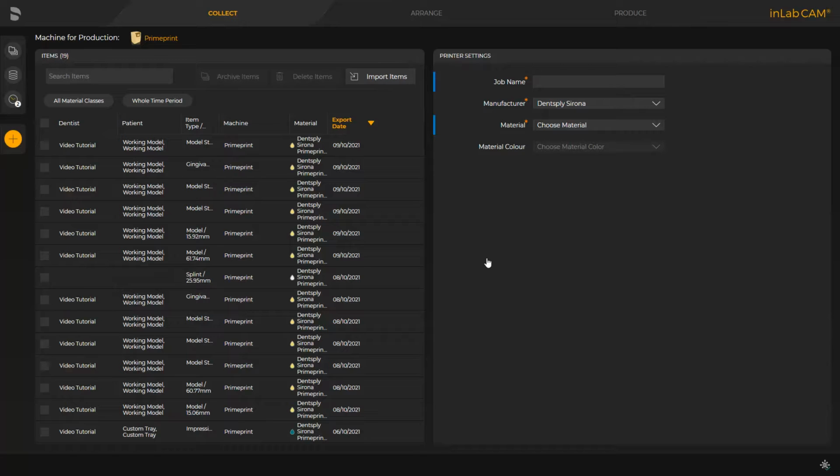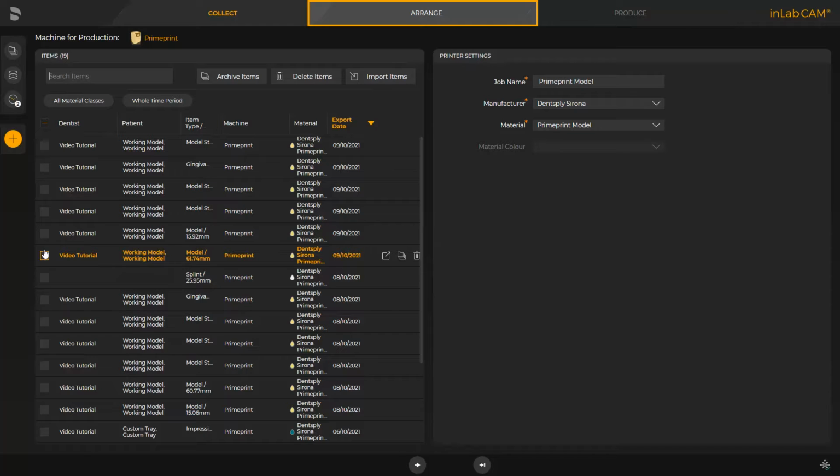For demonstration purposes, we select one of the models and can either select the so-called fast track by tapping the double arrow, or we can switch to the next phase, the Arrange phase. Fast track will take you directly to the last phase, Produce. In this case, the InLab CAM software automatically positions and orients the print object on the build platform and also defines the support structure automatically. Detailed information about the InLab CAM software can be found in a different video tutorial.